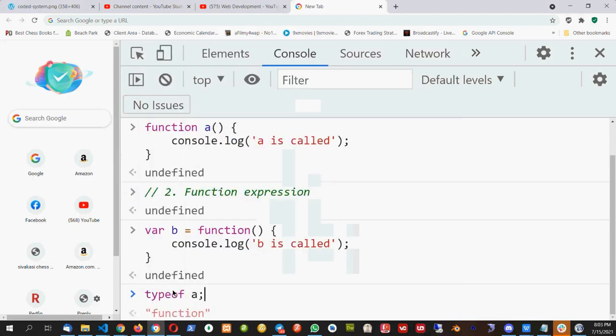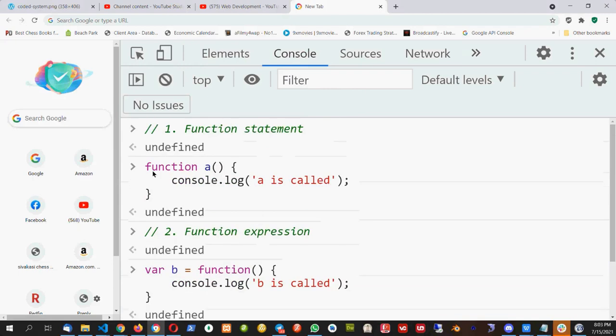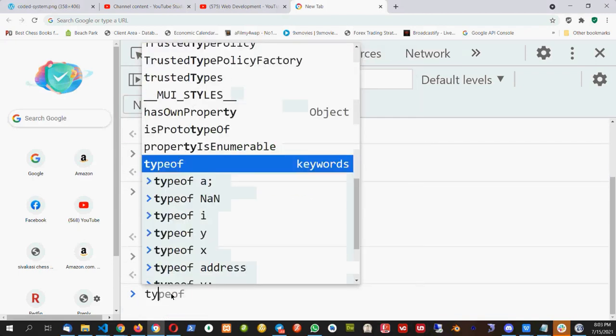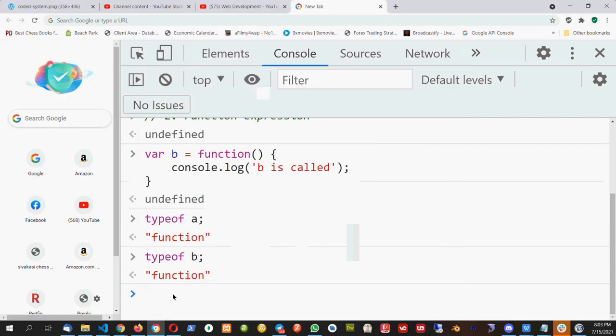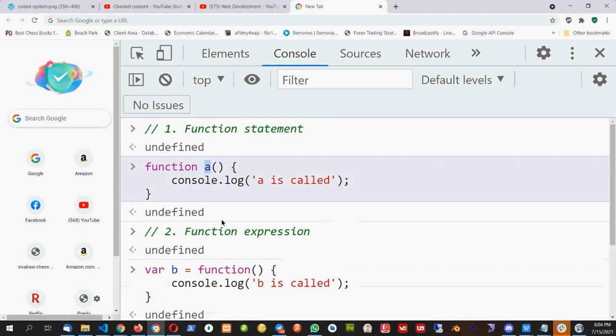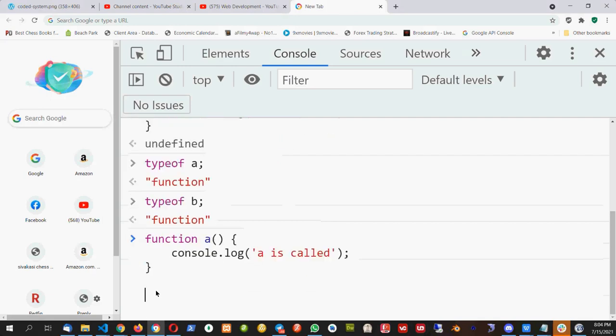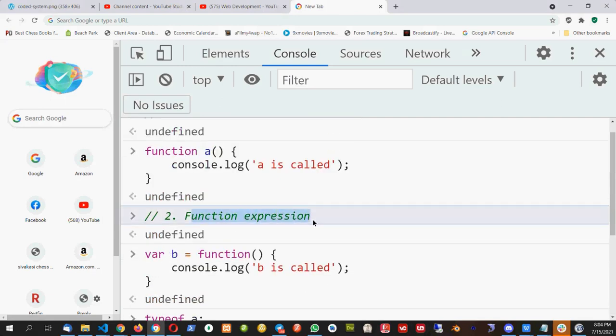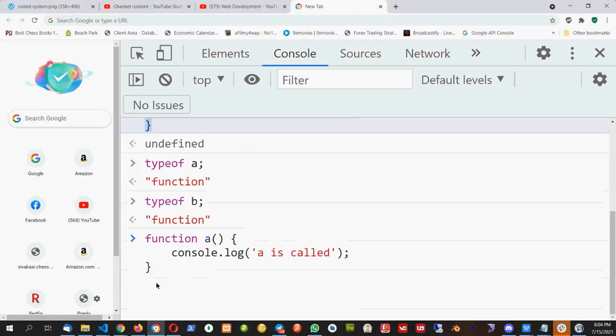If I check typeof a, it is a function. And if I check typeof b, this is also a function. Though b is a variable, we are attaching the function as a value to b. Now b will behave exactly the same as a. So now we have created two functions. One is the function a like this, and we created another function using the expression. This is called the expression way of creating the function.